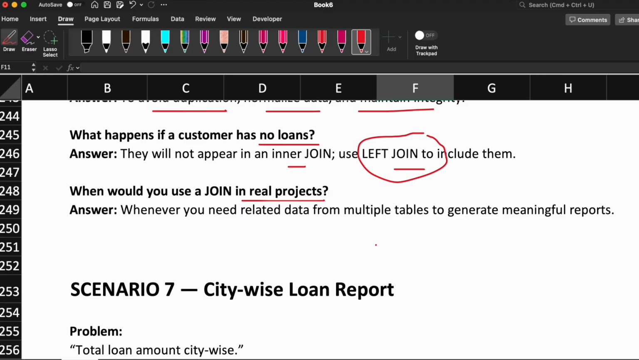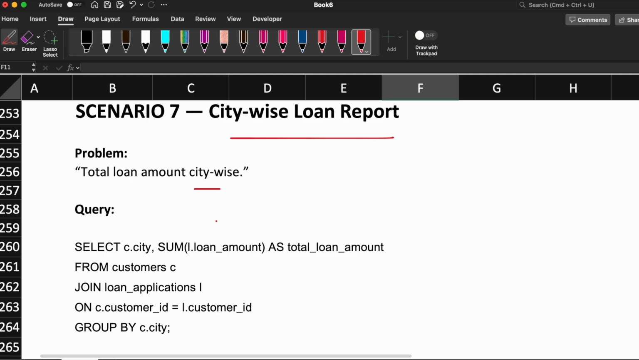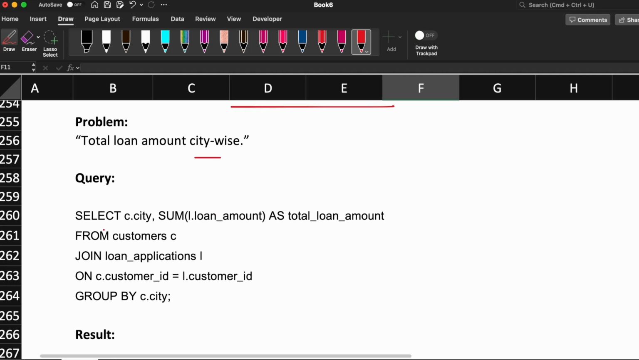Okay, scenario number 7, city-wise loan report. So total loan amount city-wise. Okay, so we are going to group this one. That's the condition we want to use. So here we want to select from the customer table city, and sum from the loan table loan amount, sum everything. This is the label we want to see, total loan amount.